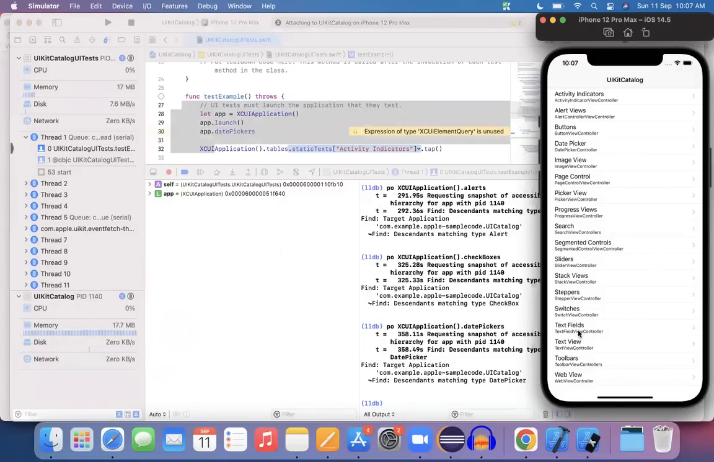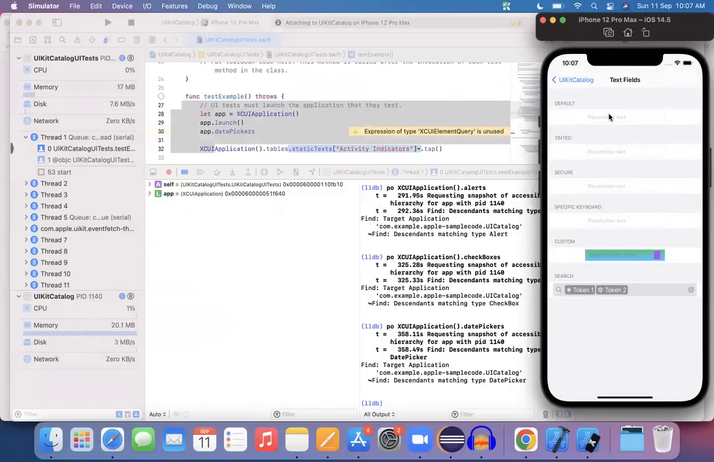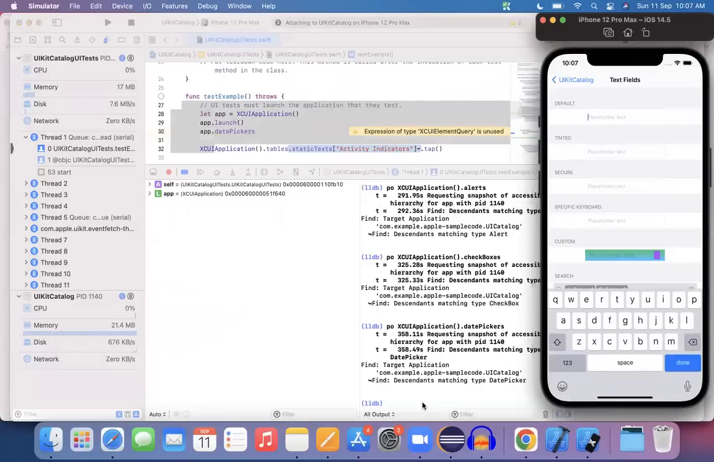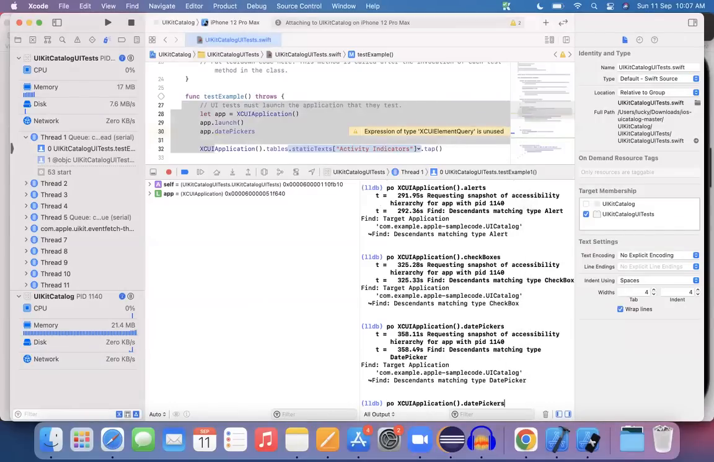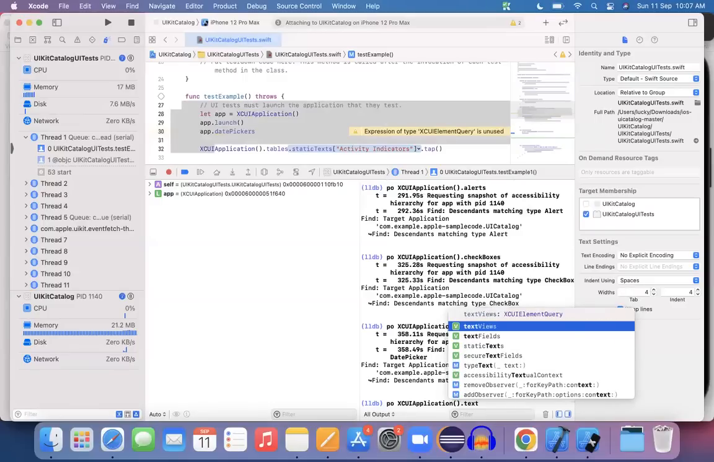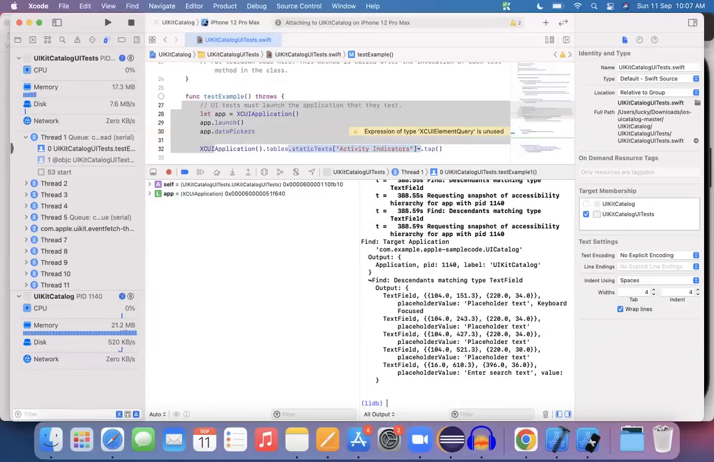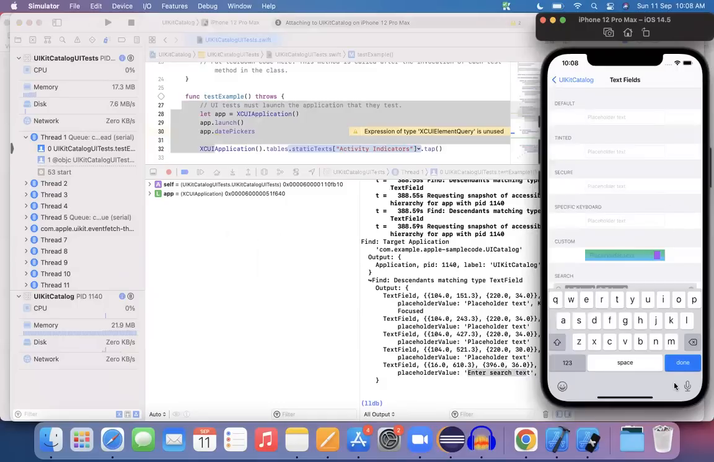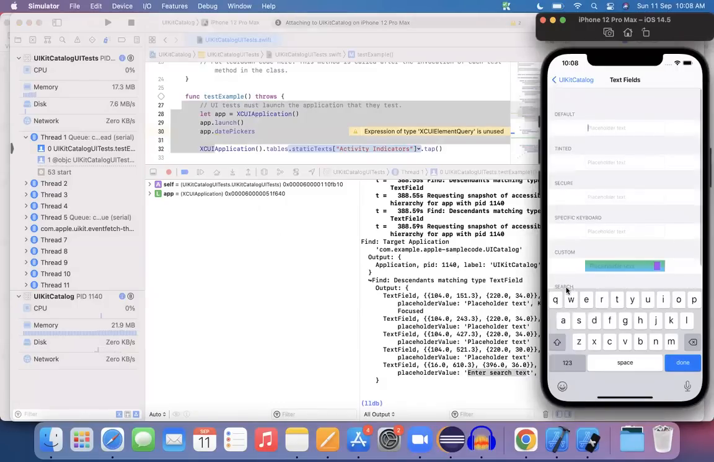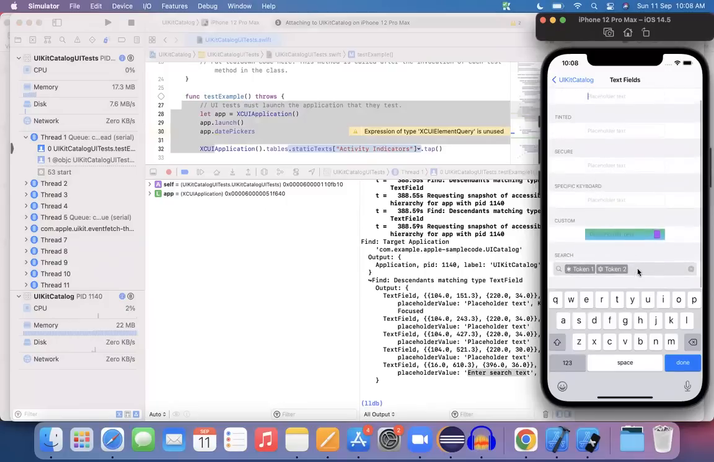So here, if you see, internally there are various text fields, right? So here, dot, I will try to use text fields and hit the enter button. See here, these many text fields are there on the current app instance, and the last text field is "enter the search text". If you scroll down a bit, see here, enter the search text.